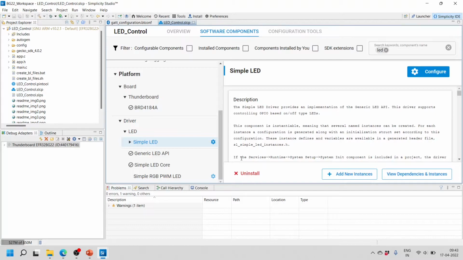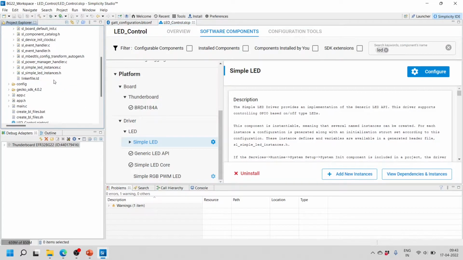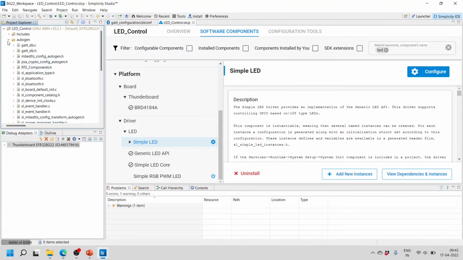actually generating the code. Now expand the AutoGen folder, and here you will be able to see the sl_simple_led_instances.c and .h files. So these are the .h and .c files related to the LED driver. We will explore this.